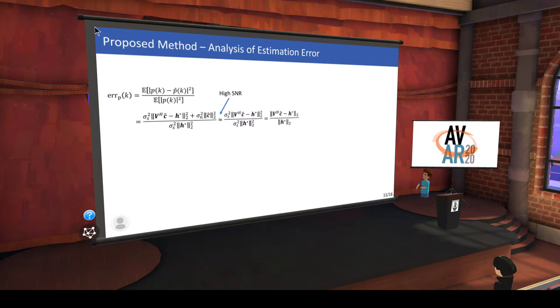And we will be left with this expression. This sigma S squared cancels out, and we are left with this expression. And as we can see, if the SNR is high, we don't have a lot of influence on the signal and the noise powers.